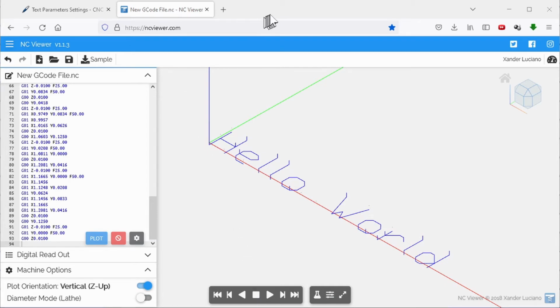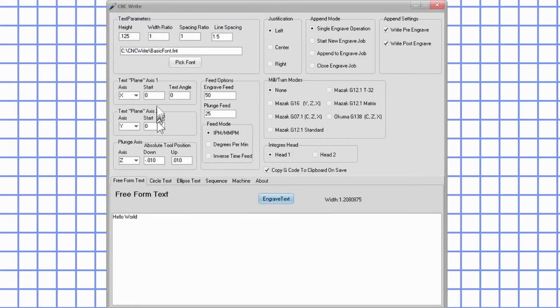Switching back to the CNC Write software, we will do example 2. This example will engrave text on a cylindrical surface with a radius of 1 inch. The setup will be for a mill turn. Text plane axis 1 will be the C-axis, with a start of 45 degrees and a text angle of -5 degrees. Text plane axis 2 will be Z with a start of 2 inches. The plunge will be X.